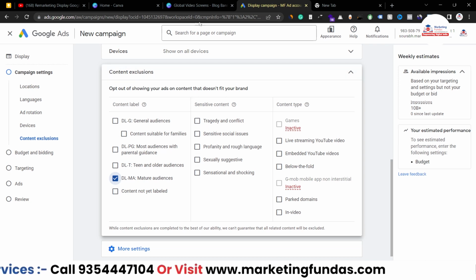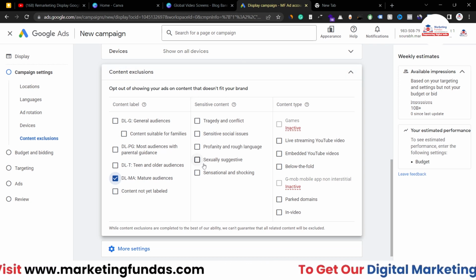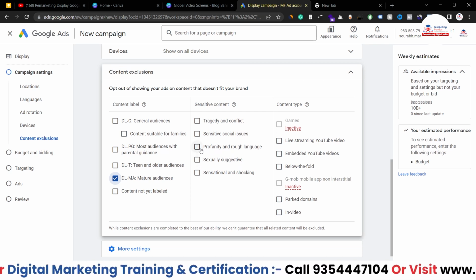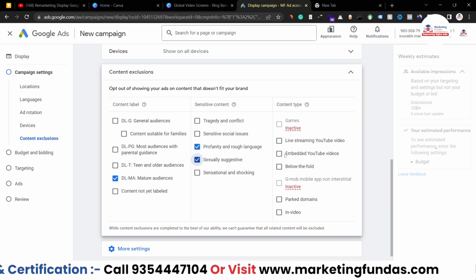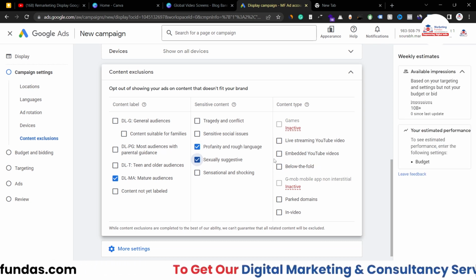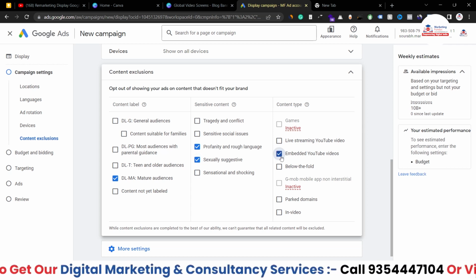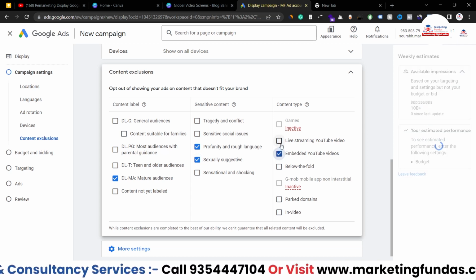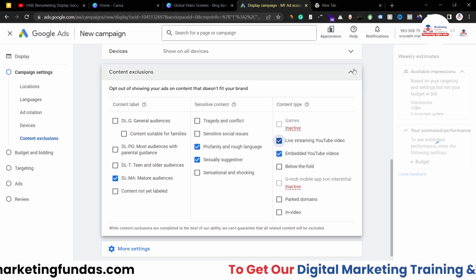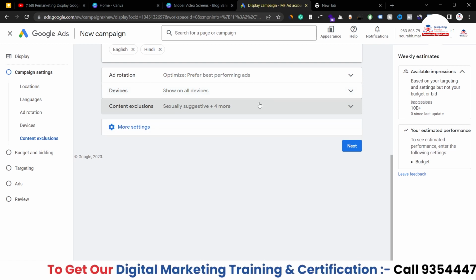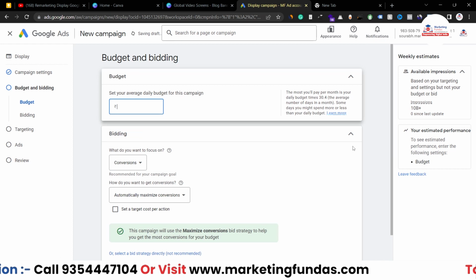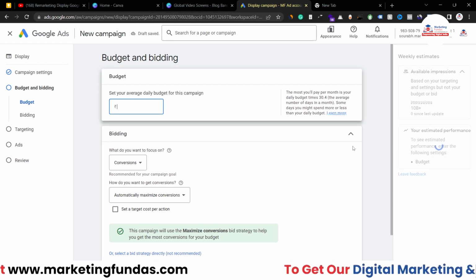The same goes with sensitive content, like if you don't want to show your ads on sexually suggestive content or profanity and rough language content, then you should select these options. And the same goes with content type. Let's say you don't want to show your ads on embedded videos, then click on this. You don't want to show your ads on live stream videos on YouTube, click on this, and done. Now content exclusion is done. We are done with the campaign settings. Hit the next button, so that we move into the budget and bidding option.